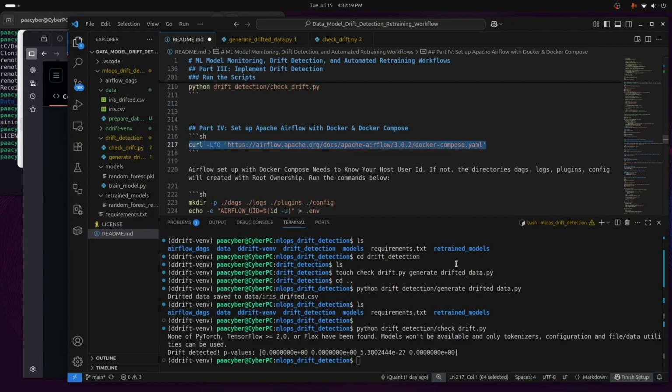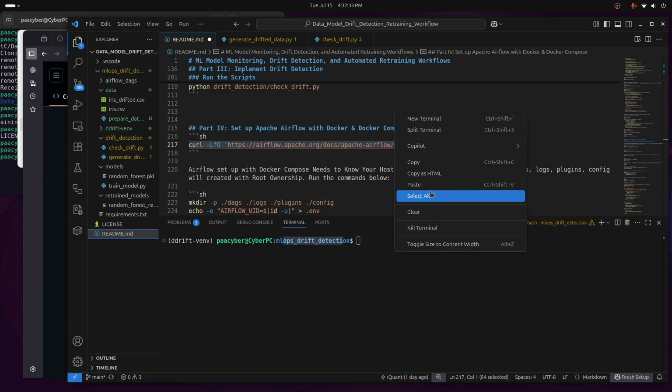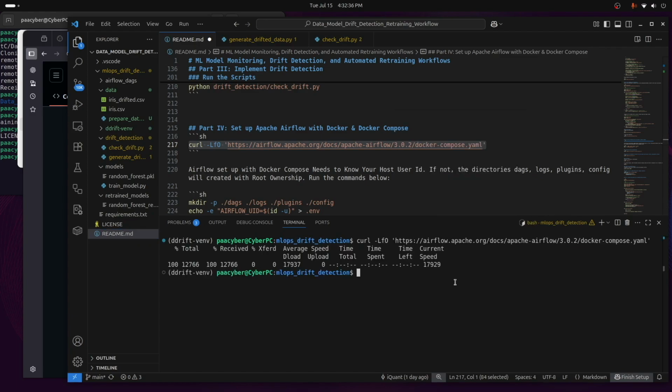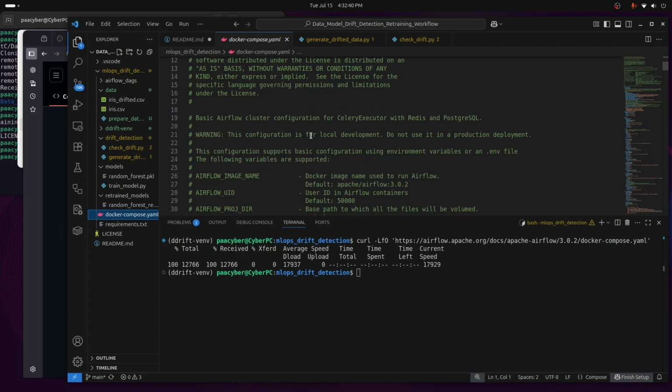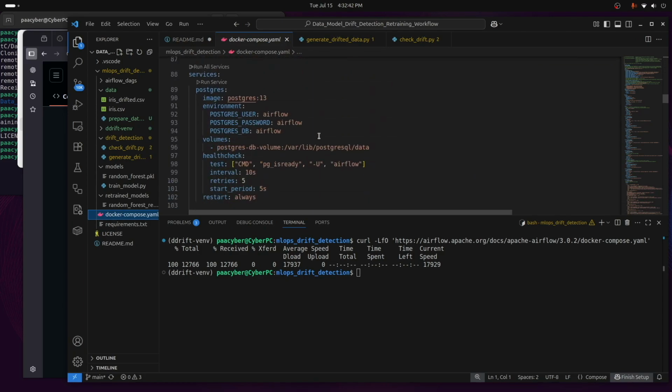And this is going to download the Docker Compose.yaml script. So I'll clear the screen here. When I paste this here, this should download the compose file. This is it. I can open it. So this is our Docker Compose file.